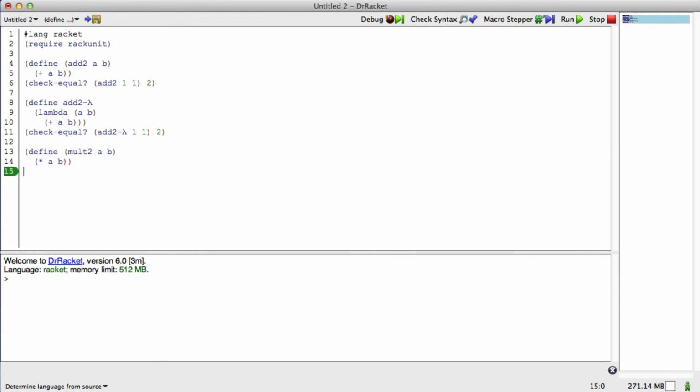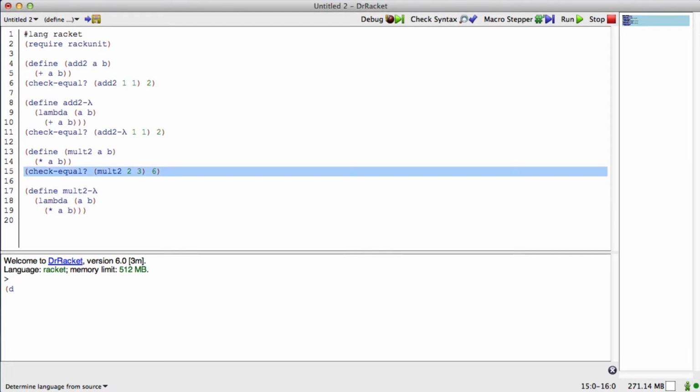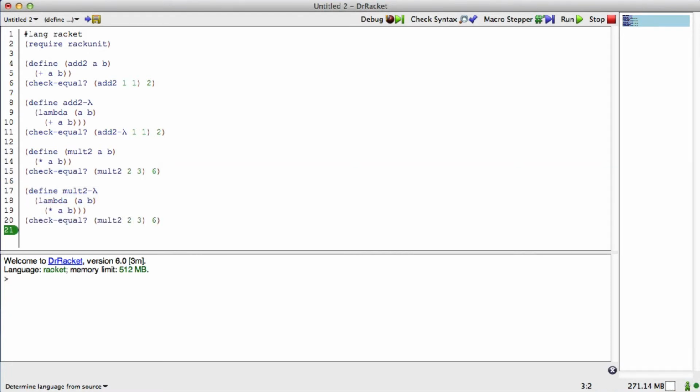But if I want to express it in our identifier binding syntax, I forgot to write my tests. 2 times 3 is 7. No, 6. If I want to write the same thing by binding the identifier mult2, and I keep making mistakes here today, that's not what I want. I want the identifier mult2-lambda to be bound to a lambda expression. A lambda expression means function of 2 arguments, a and b, and I want it to multiply those 2 arguments.